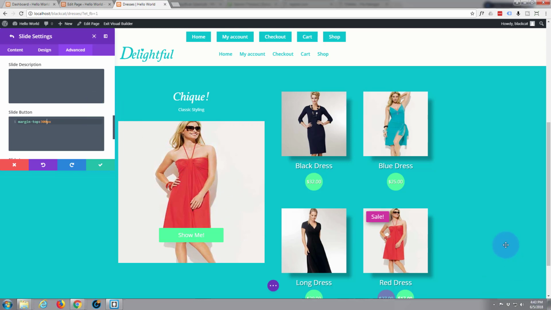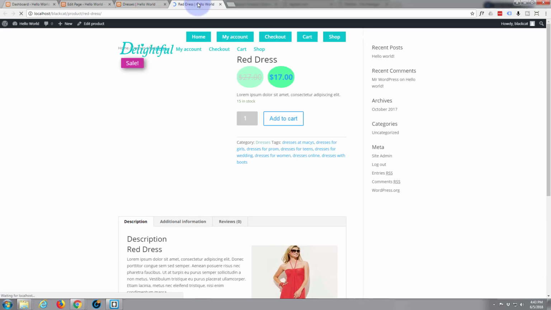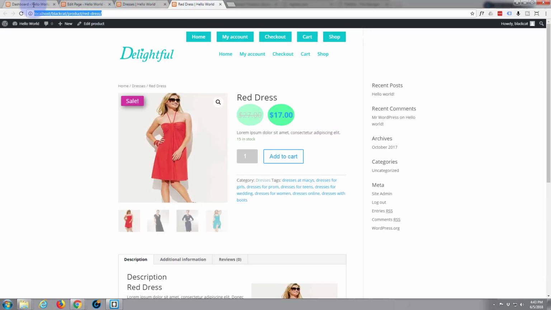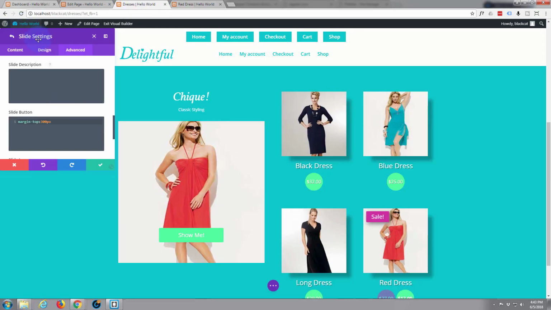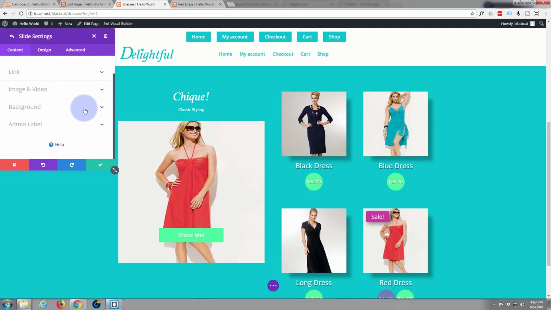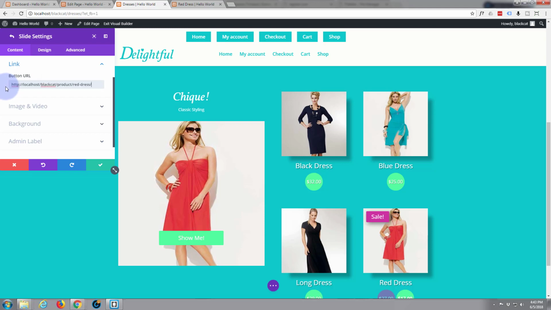And that tag, I'm going to copy this link address here, click it and open it in a new tab. That's the URL I want to use for this button right here. So if we go back here, the link, I'll put that in there. So if they click on this show me, it'll take them to that product page for the dress. And in further videos, we're going to show you how to customize that product page.